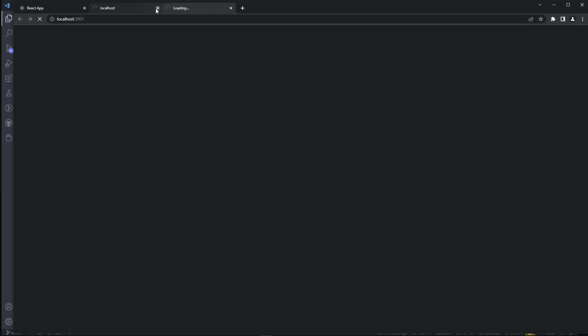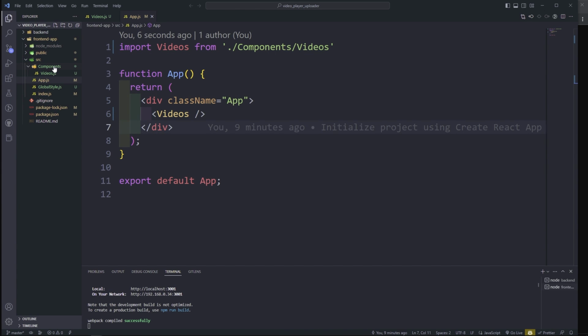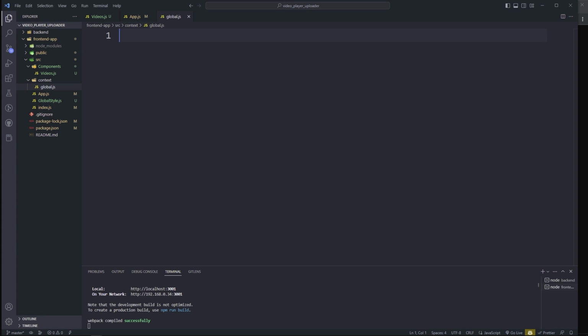Okay, so now what we need to do, let's create a context folder. Actually, I'm just going to save the context. Yeah, let's create a folder actually for it. Context. And then I'm going to create a global context, global.js. Okay, so in the global, that's where I'm going to create some global context, some state for our app.